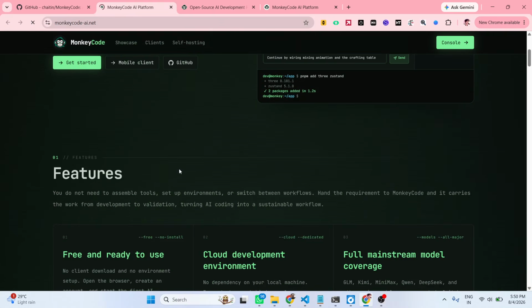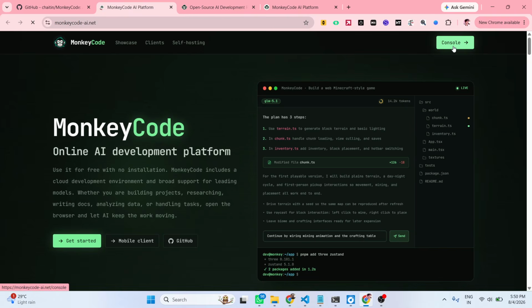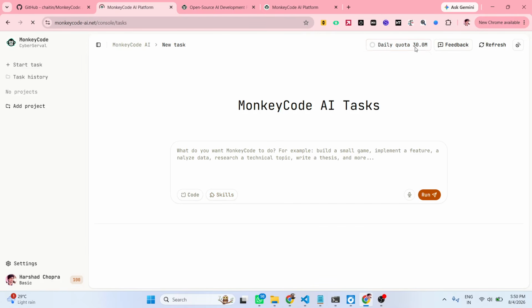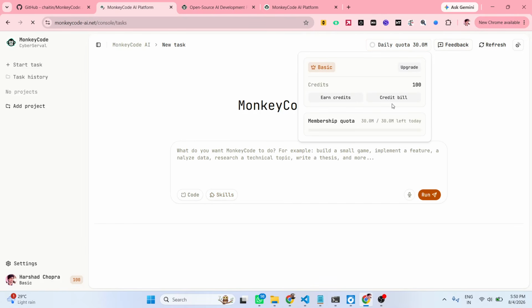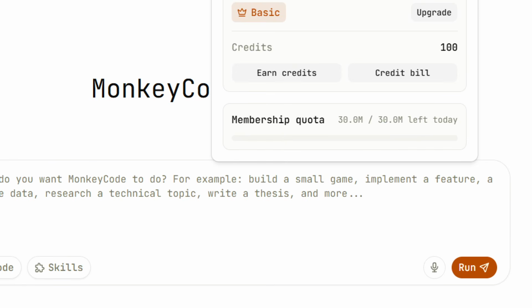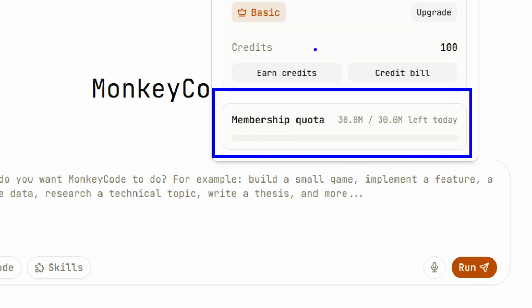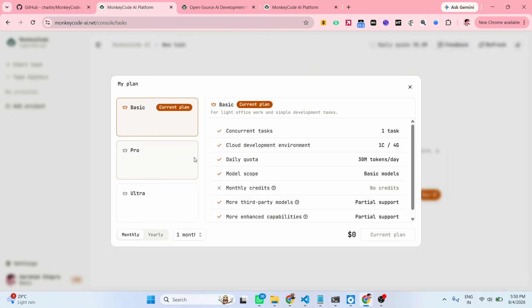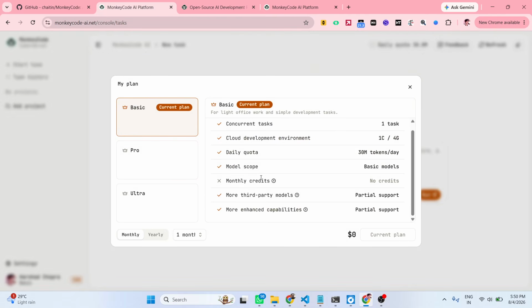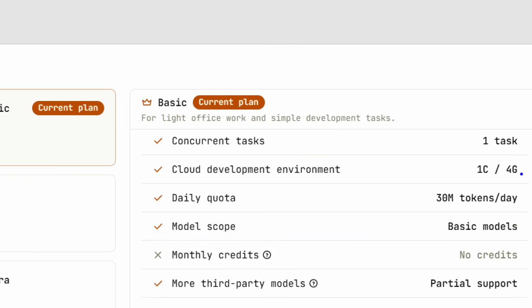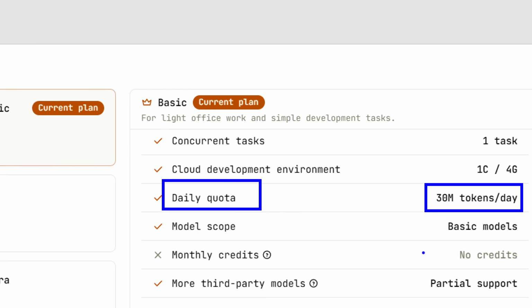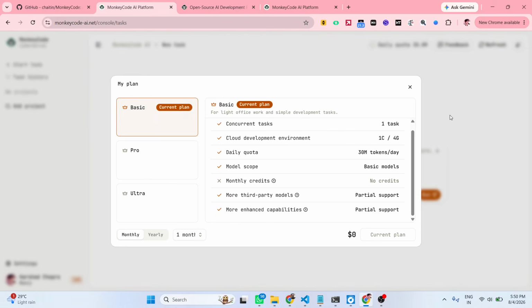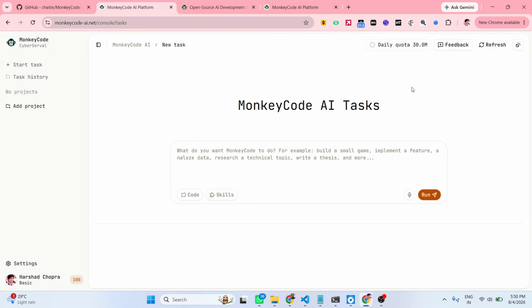So the interface is quite simple. Once you sign up, they grant you these 30 million tokens. As you can see, I've already logged in with my Google account. They also give you 100 credits as well. And if I show you the plan right here, this is the basic plan, the free plan, which gives you 30 million tokens every day, a daily quota, as you can see right here, which is more than enough to try out the platform.